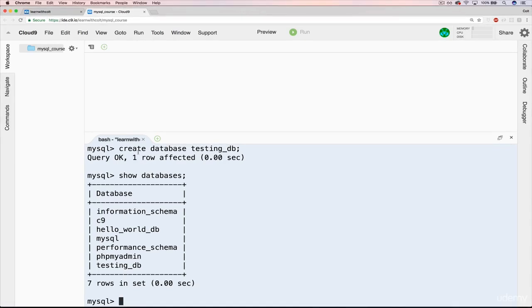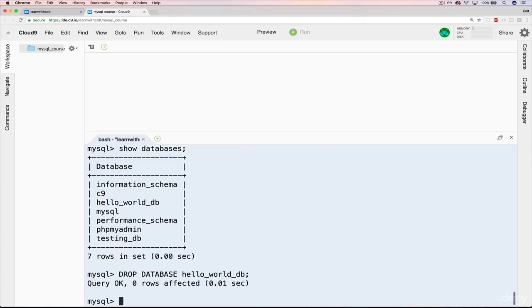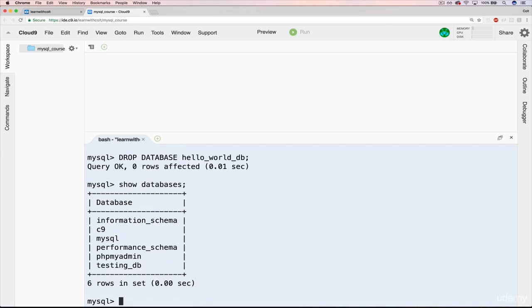Back in Cloud9, when I ran show databases, here are 2 that I created. I'm not going to delete any of the pre-existing ones. I just don't want to mess with that. So we will delete both of these though, Hello World DB and testing DB. So let's do that now. Drop database Hello World DB, semicolon. And you can tell that it works, first of all, because it said query OK. But then also, if I recall show databases, this time Hello World DB is gone.